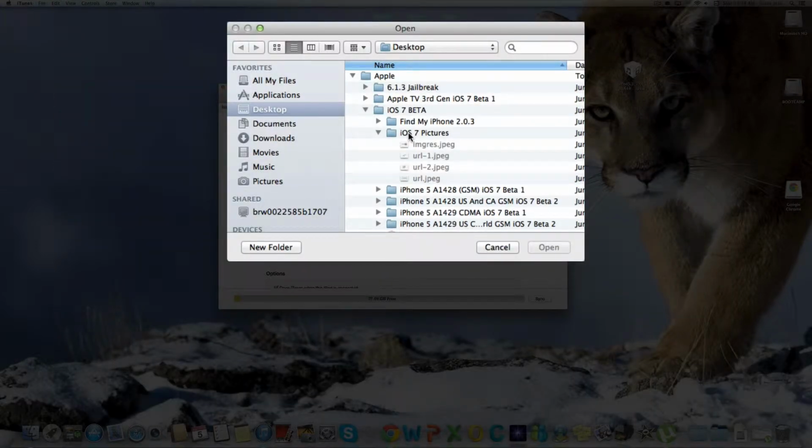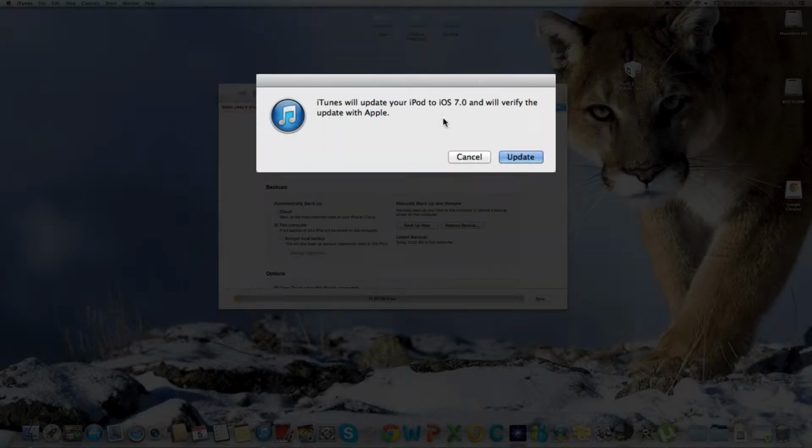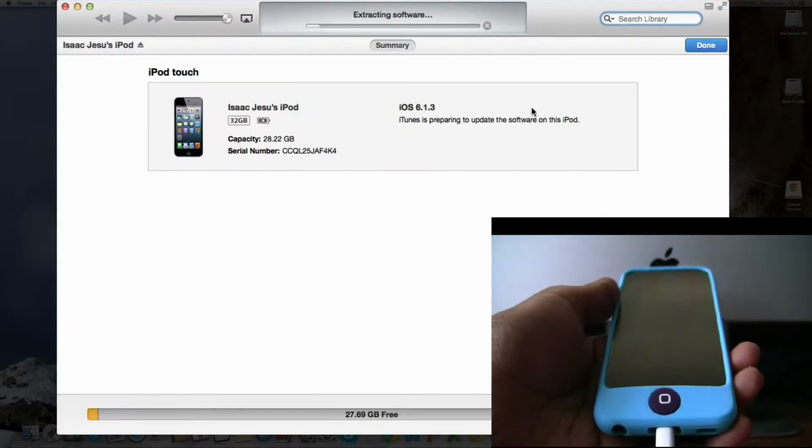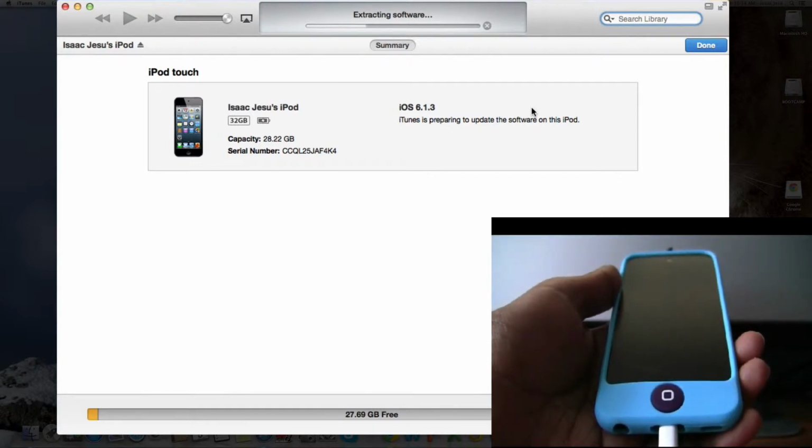So now you can put your keyboard aside and search for your iOS 7 beta IPSW. So mine's on my desktop at the very bottom. So select that and open, and it'll say iTunes will update your iPod to 7.0 and will verify the update with Apple. So click Update. Now it's extracting software and it's trying to install the iOS 7 beta. Like I said, this is beta 2 because beta 1 has expired. Beta 2 is set to expire on August 8.